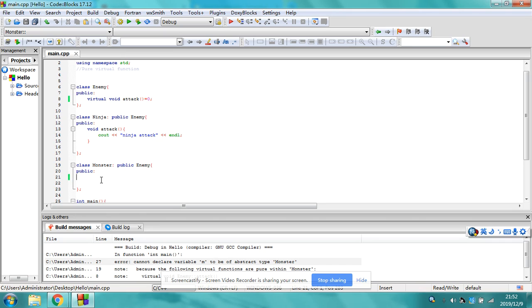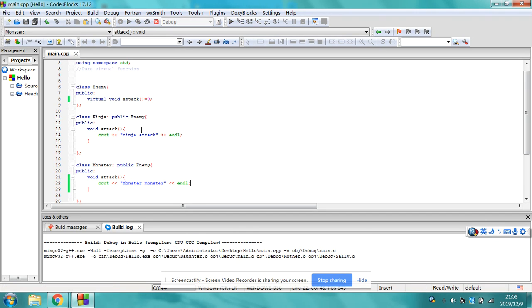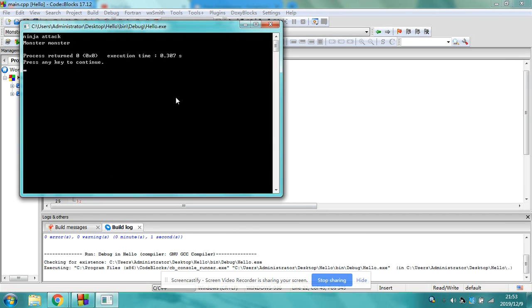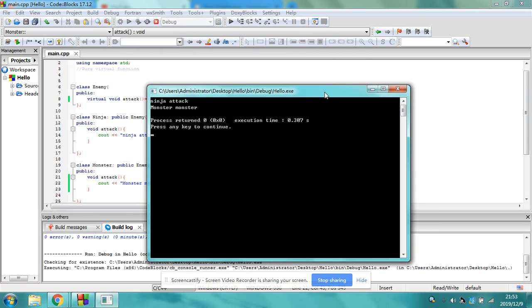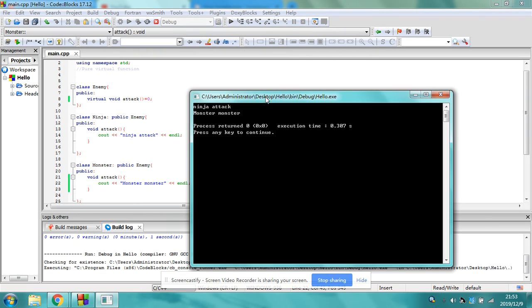So the way to fix this is simply to make the attack function do something. So, right, and we will make it print out monster and line. And now everything looks pretty good. So now the program runs that line and that line.